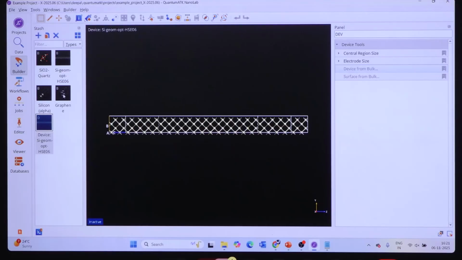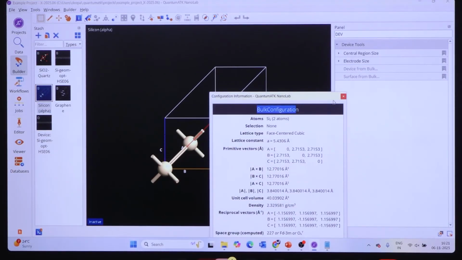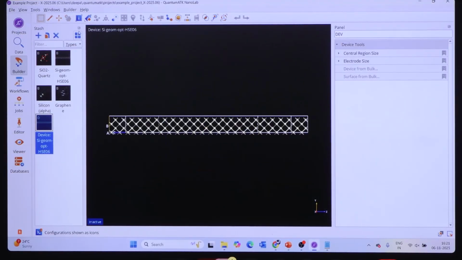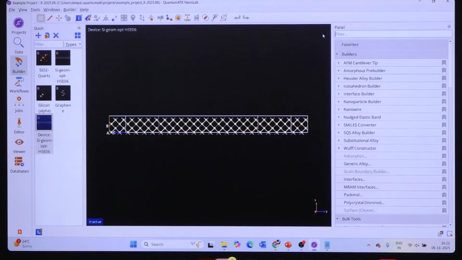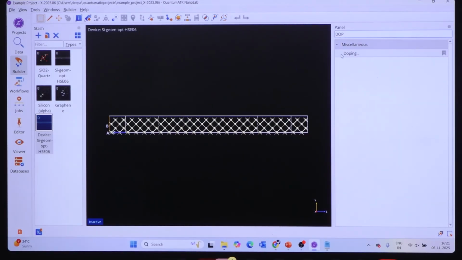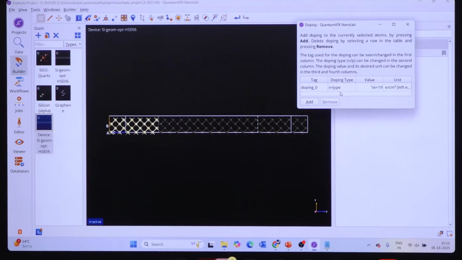Now you can see, if I show you this one, it is showing as a bulk configuration. And if I play this device, you can see the device configuration. We can also define the doping as well. You can see this is the doping option. If I select our PN junction, PNP or PN junction, we can see we select this region. You can see this is the N type doping, P type doping, and we can also find the concentration rate.